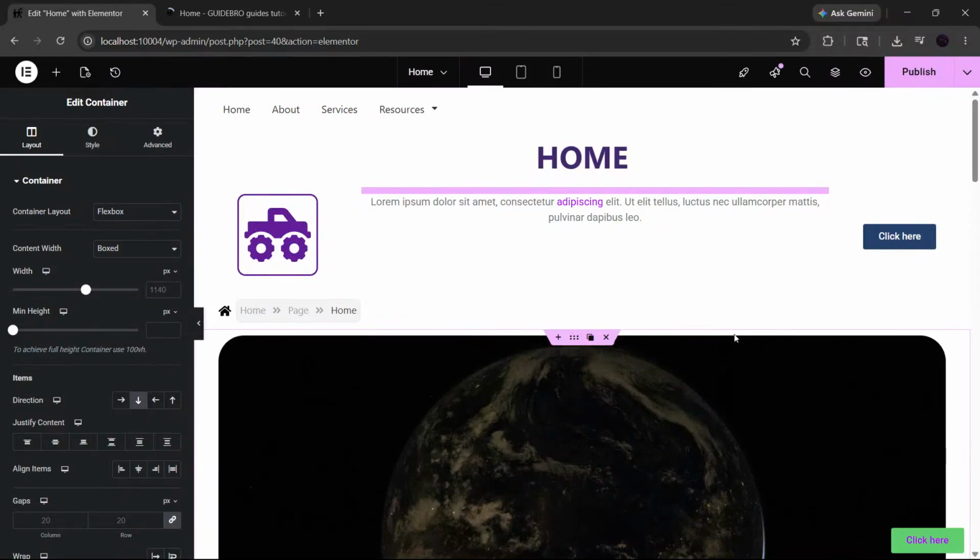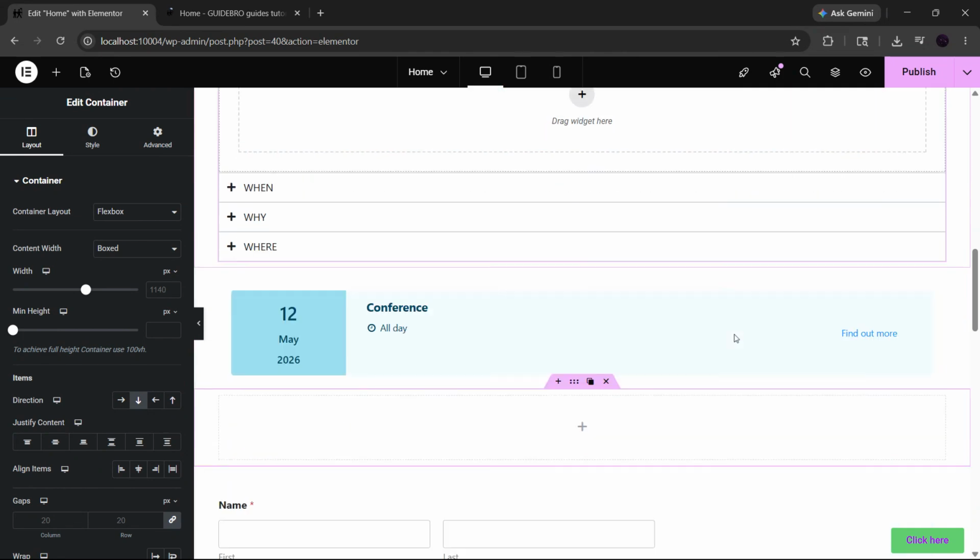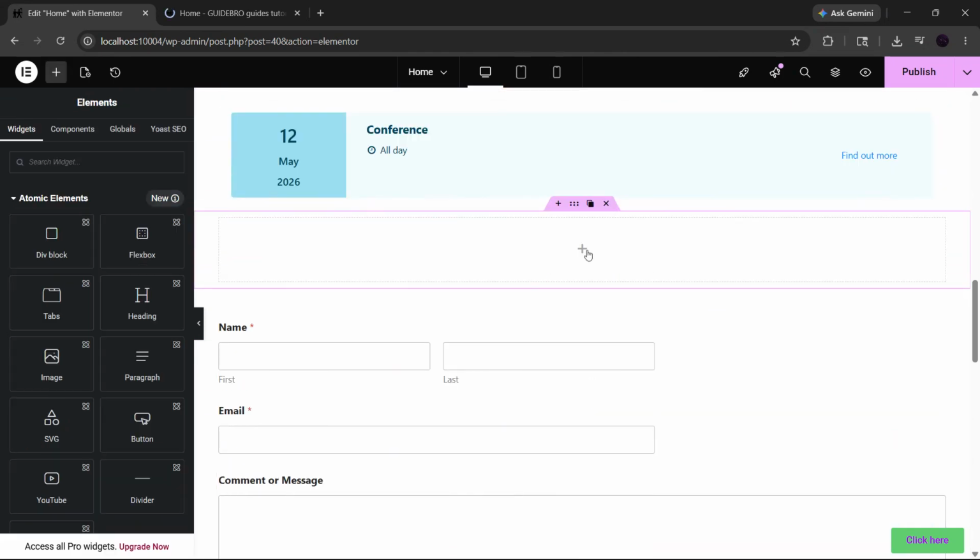In this video, I'm going to show you how to add a video pop-up player in Elementor step by step, so you can create a clean, professional-looking video preview that opens in a pop-up when someone clicks it. This is a great way to make your pages more engaging, improve user experience, and give your website a polished look without needing any extra plugins or complicated code.